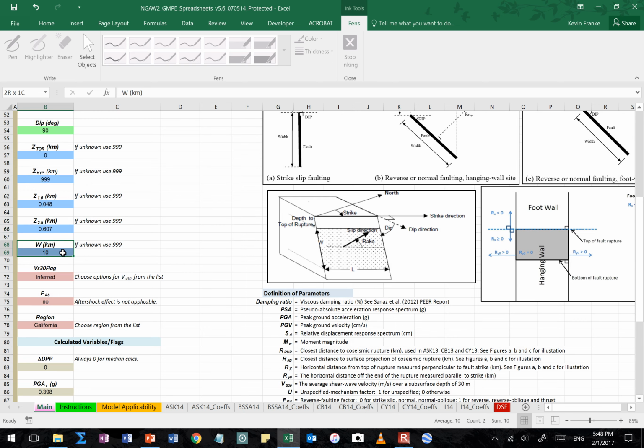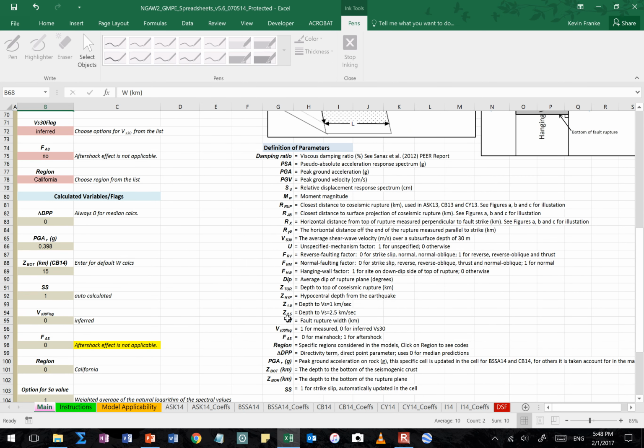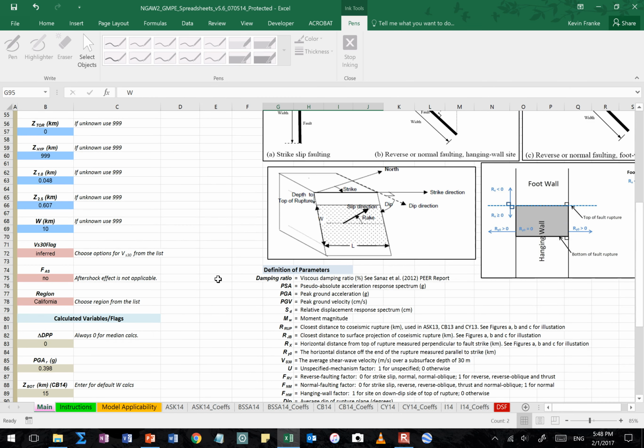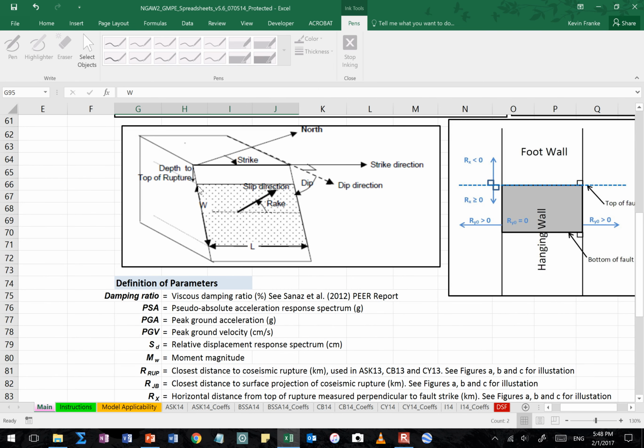And W, as you can see right here, this is the width of the rupture. Don't confuse that. Look at where my arrow is pointing right here. I'm going to zoom in. Okay, it's the width in the down dip direction, not the width along the strike. That is labeled L right here. W is the width in the down dip direction. Okay?